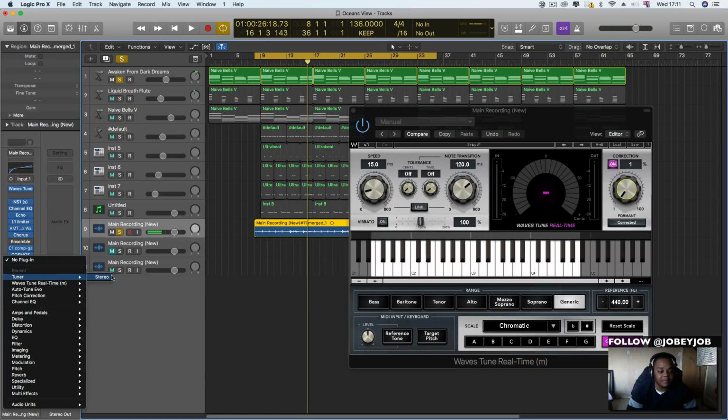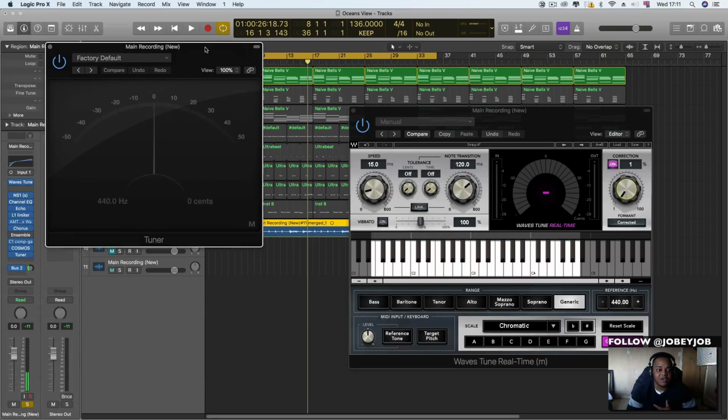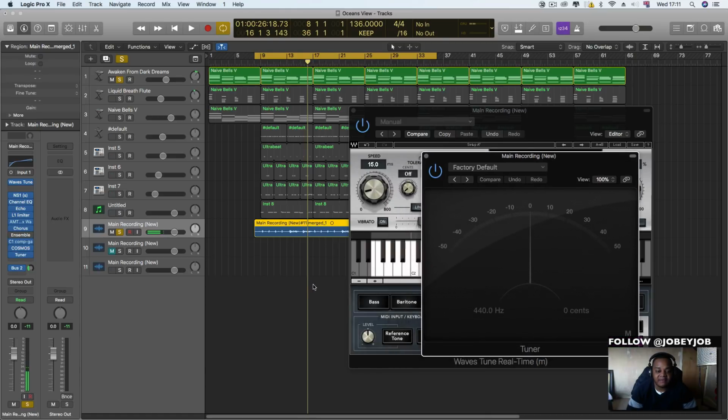For me, personally, what works and helps me a lot is I find the key manually, and I'll show you what I mean.